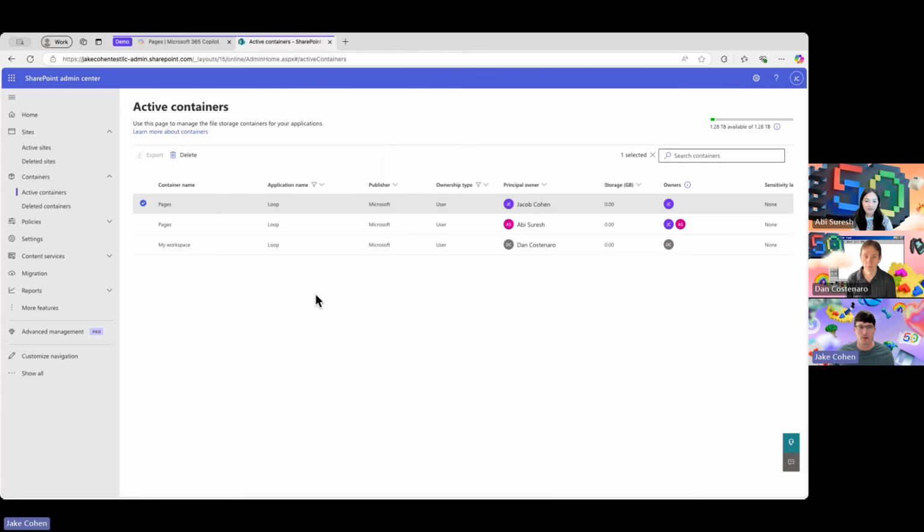And since these are user-owned containers, if Jacob Cohen were to leave this organization, his container would get soft deleted and be hard deleted after 93 days. You can manage deleted containers here and restore them. And we'll talk more about lifecycle management. Did I cover everything, Dan? Anything else to include?